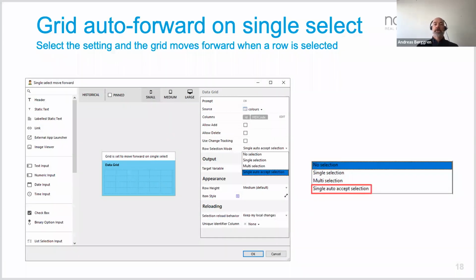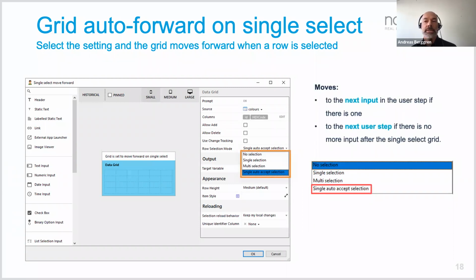For efficiency, you can now set the grid row selection to automatically continue to the next step. So you set the single auto accept selection for row selection mode. And depending on the layout, it will continue to the next user step or the next input field.